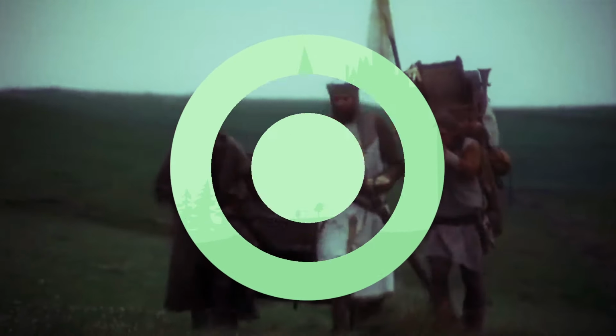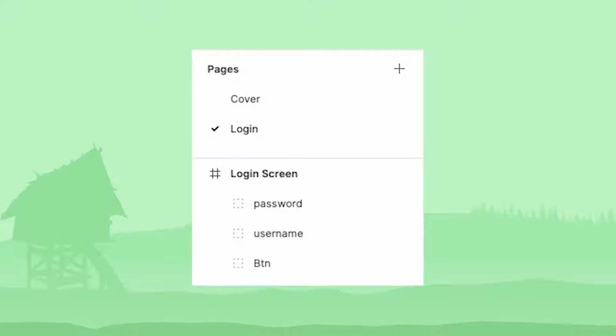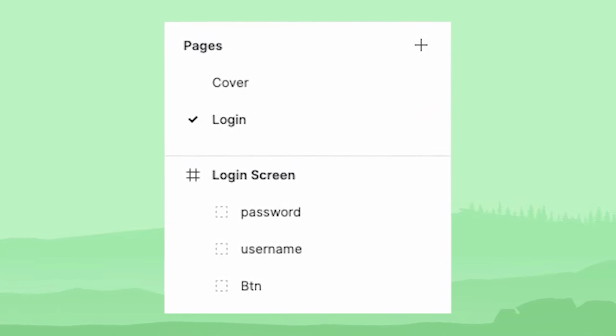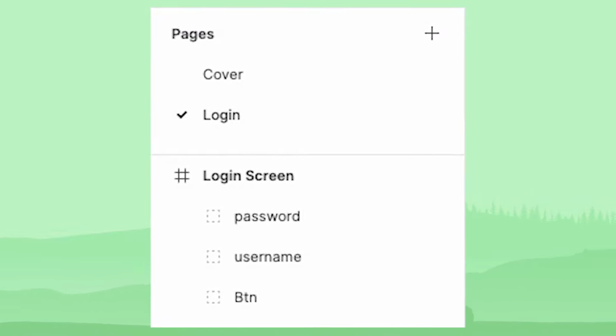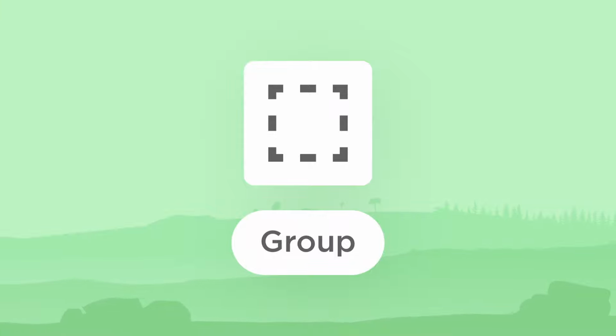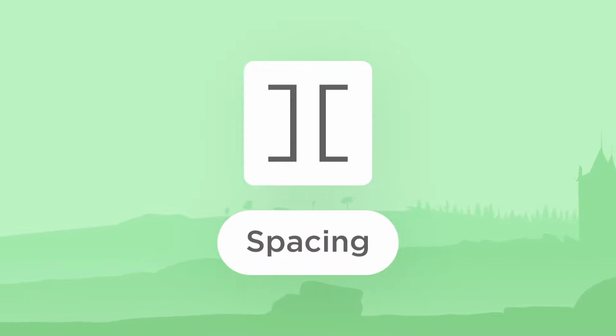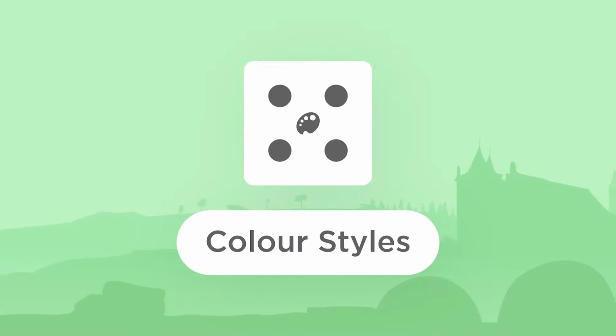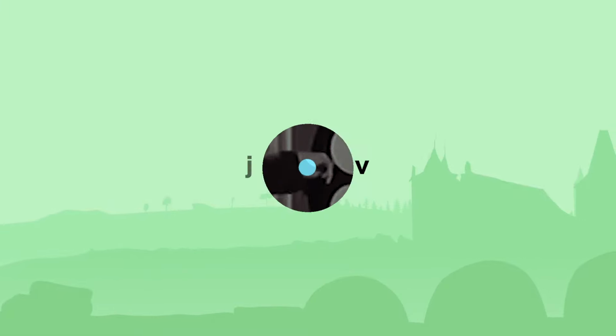The feudal age. In the feudal age, you start to build out some rules and guidelines for yourself as well as other designers working on this project. Things that make your life easier down the line. For example, naming your frames, grouping objects so that they're easier to see and move around, creating consistent spacing between individual assets, creating text styles and color styles so that you can keep consistency throughout your work.